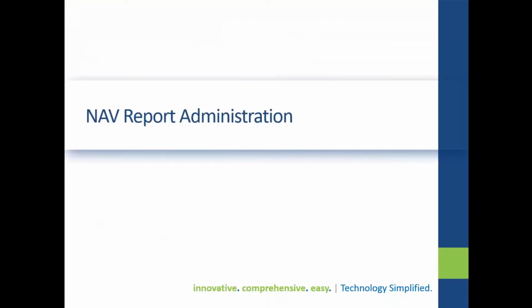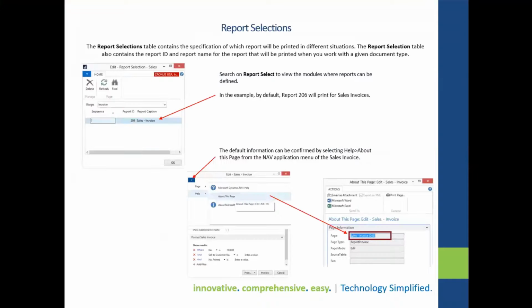Okay, now I'm going to talk briefly about some NAV Report Administration. This is an area where you can identify what reports are being used in the system, and I'll show you a couple different ways where you can do that. The list of reports that will tell you the different layouts that you would use, and then the area where you would go to customize it.